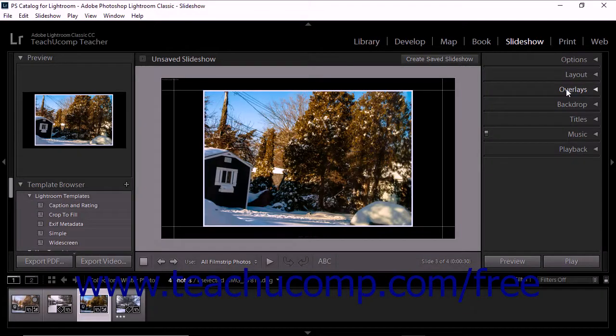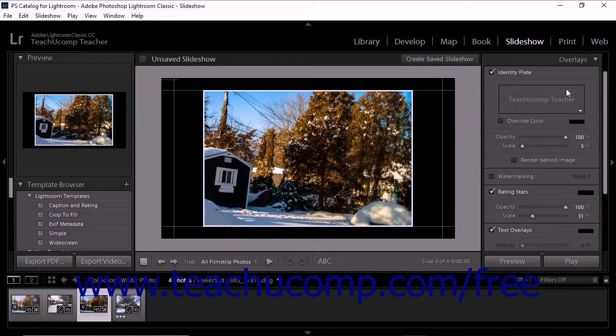www.teachucomp.com/free. The Overlays panel in Lightroom Classic CC lets you add an identity plate, a copyright watermark, ratings, text, and metadata to slides within the Slideshow module. An identity plate is used to provide identifying information about yourself to others. You can apply identity plates you save to the content you create in the Slideshow, Print, and Web modules.